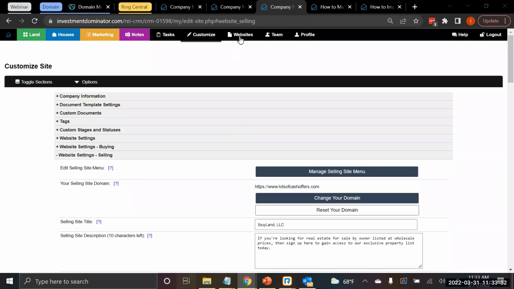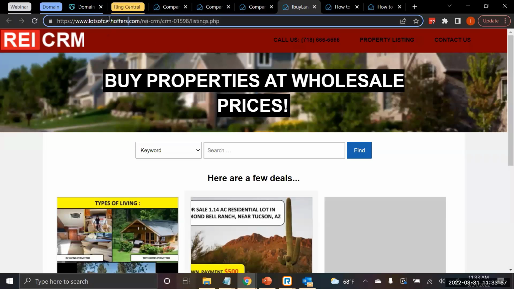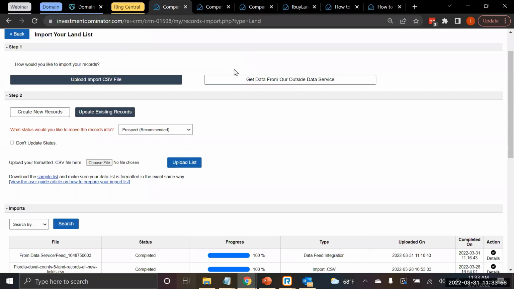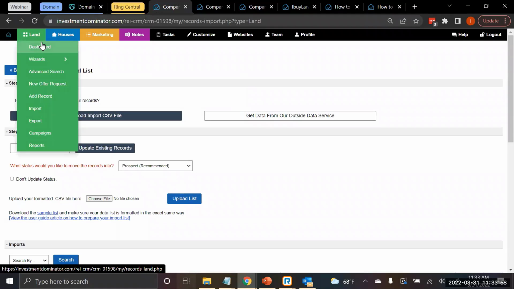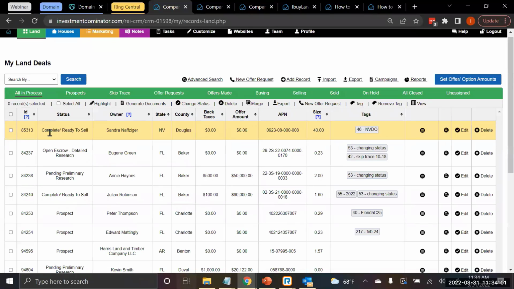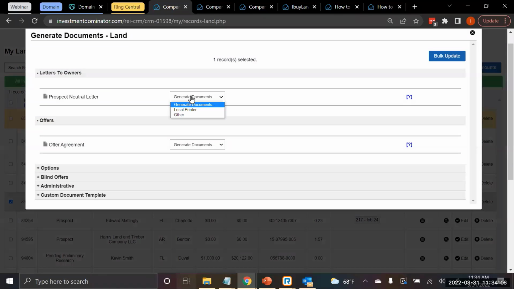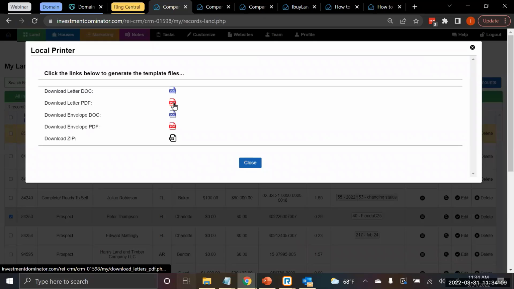But really, you'll see here, if I go to website selling, by default, the www is not going to come up, but you just want to keep in mind that you're really going to have to include this www part when you're searching for your domain. This will be the most efficient way to do that. And as you'll see here, if I go back to my dashboard, let's say I just generate a prospect neutral letter, just to show you how the websites look when they're being sent to prospects.